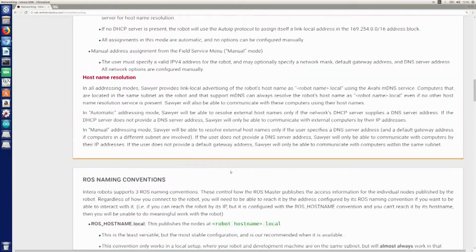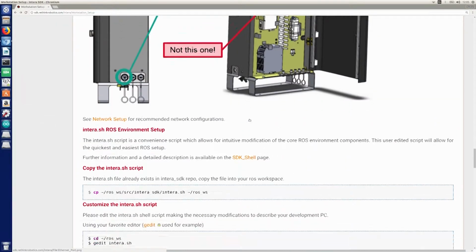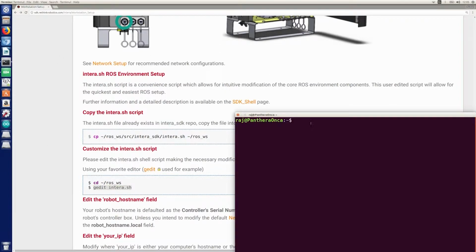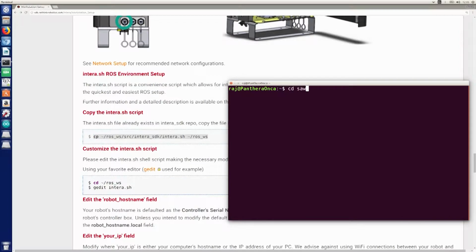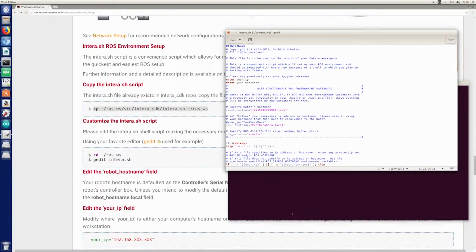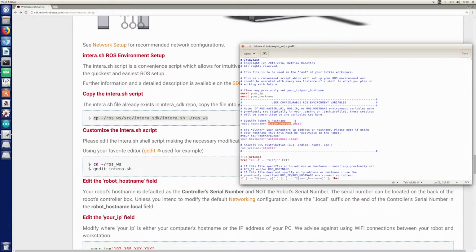Returning to the setup, the first thing to do is to copy the intera.sh file to your workspace. A reminder, if you changed your workspace name, then you would need to change it in the terminal. Next is to open this file and then fill in the appropriate sections. The first thing to fill is the robot's hostname, then the workstation's hostname or its IP. In my case, I've used the hostname as this doesn't change.